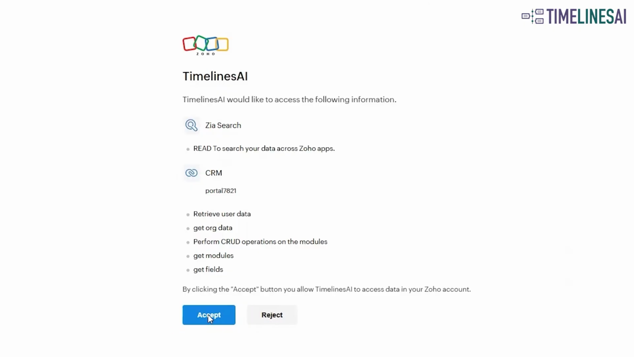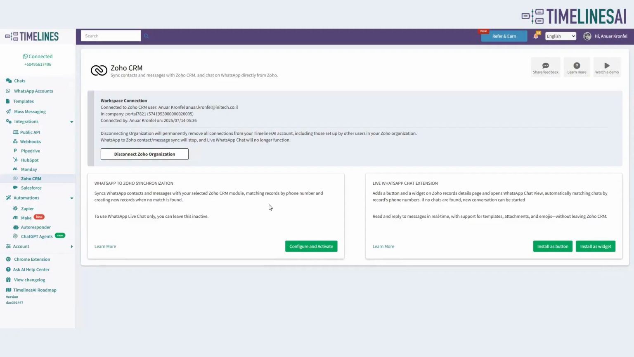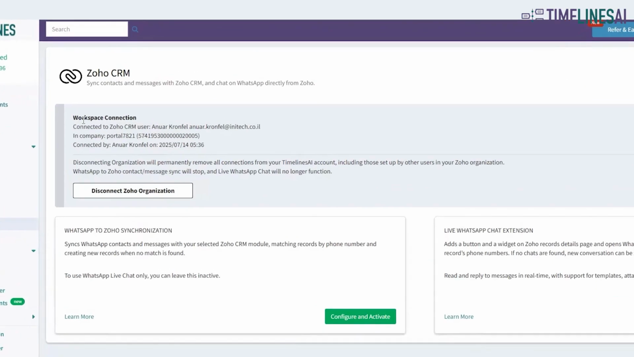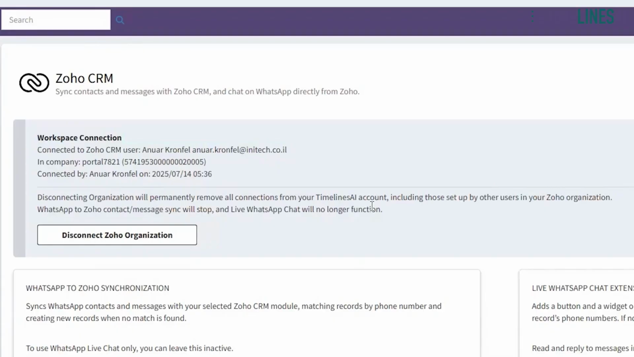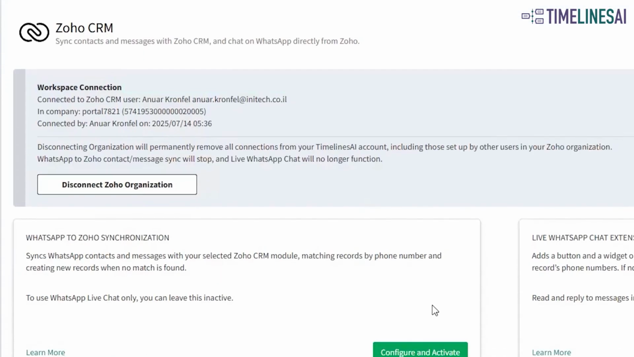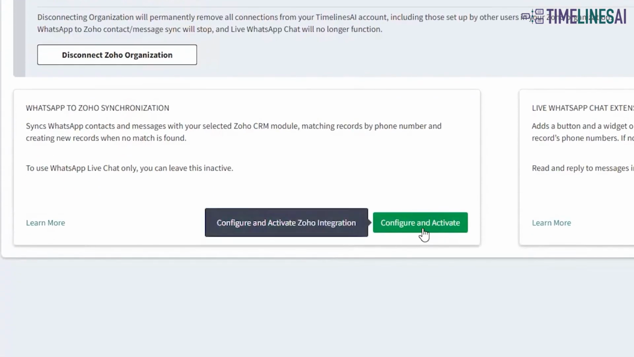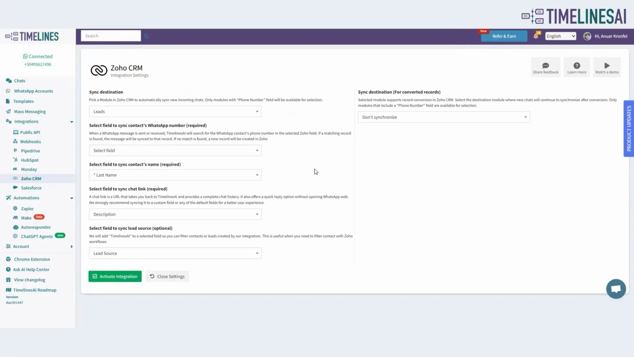And then you can tell the integration how it's going to work. You will see that this specific notification informs you the integration has been successfully established. However, we now have to tell the integration how it should work with your chats. And for that, we click on Configure and Activate here. You'll be presented with these options.